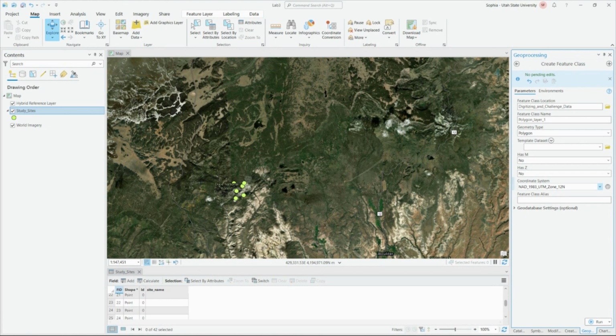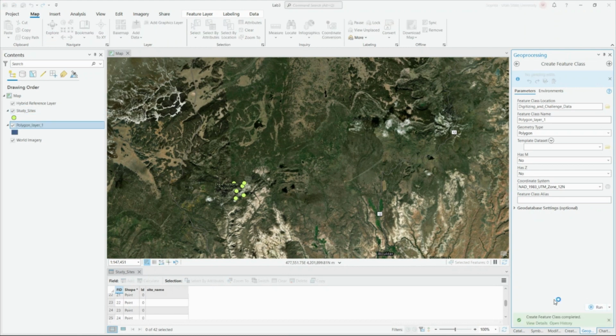And then as soon as you have this coordinate system filled in, which is one of the most important things on this panel, make sure you have your coordinate system. I'm going to click run. You don't need to worry about this one. I'm going to click run down here to run this tool. And now we have our layer. So that's in our table of contents.